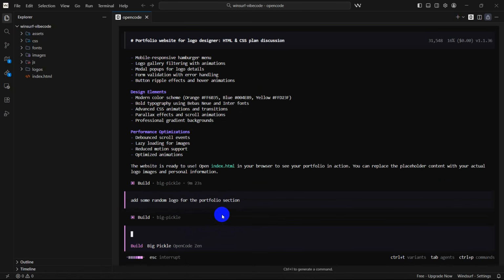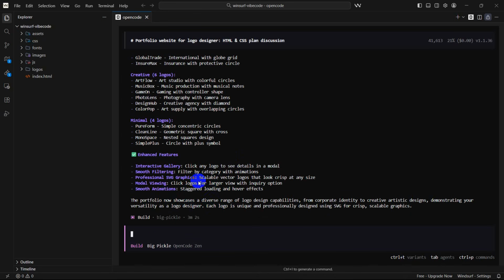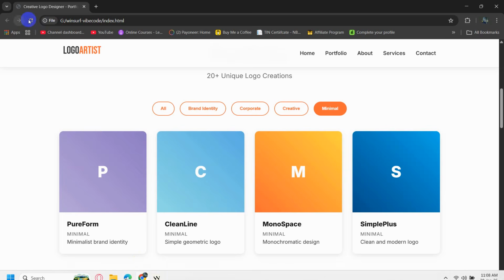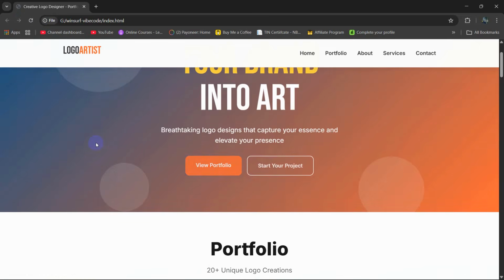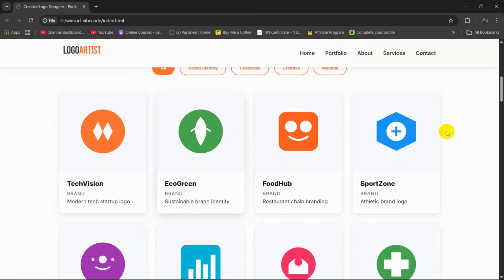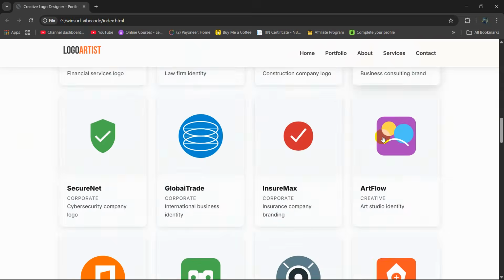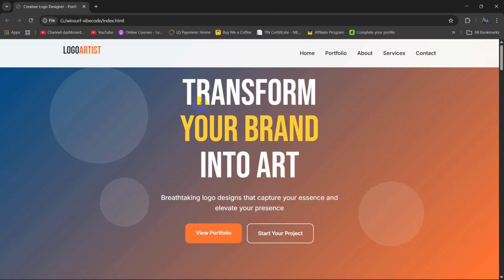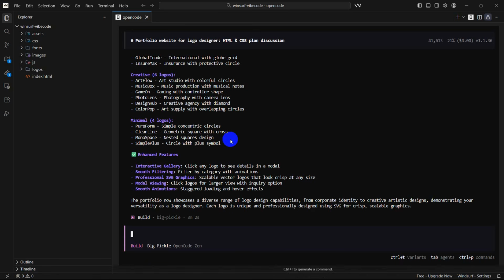Then press enter. So here you can see it is done. So let's go back to the browser. Let me refresh. And there you go. It added some logos over here. Right now it actually looks really great. So yeah, this is how you can vibe code using Windsurf completely for free.